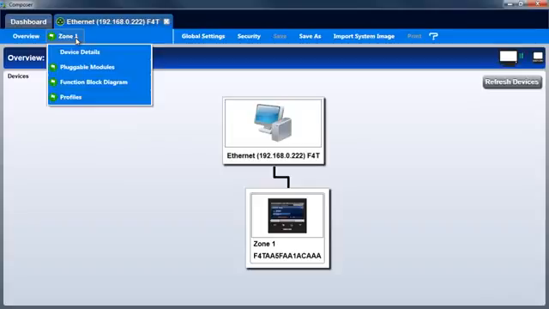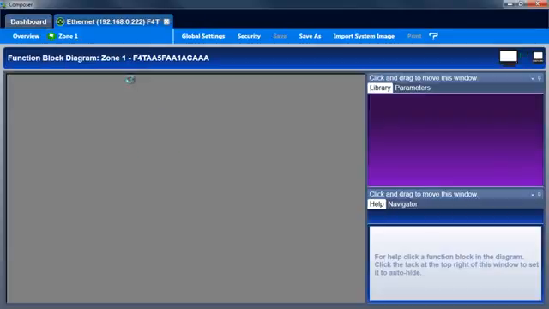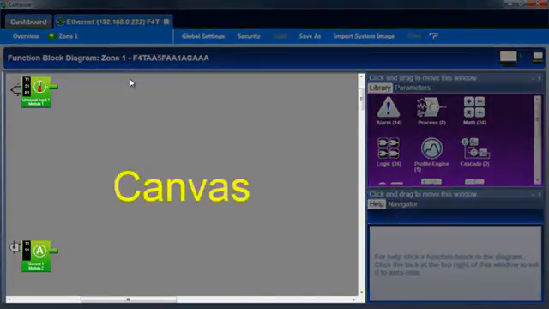In this Composer Notes, you'll learn about the function block diagram, which graphically depicts how a controller is configured for an application. The function block diagram view features the canvas, which contains all the function blocks representing inputs and outputs to the controller, and the other function blocks that are used in the application.